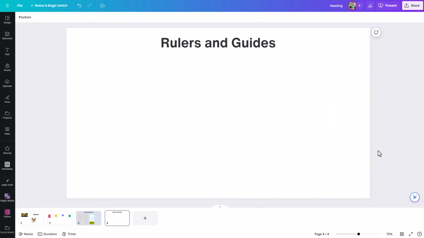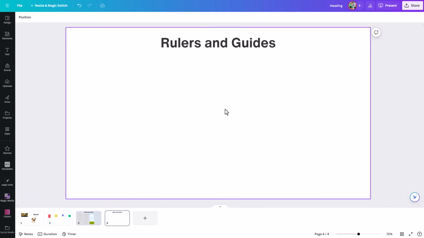Rulers and guides in Canva just give you even more control over where you're placing items on the screen. Now, I may have mentioned these a little bit before, but let's just cover it again just to make sure you know all the options. So first, rulers in Canva.